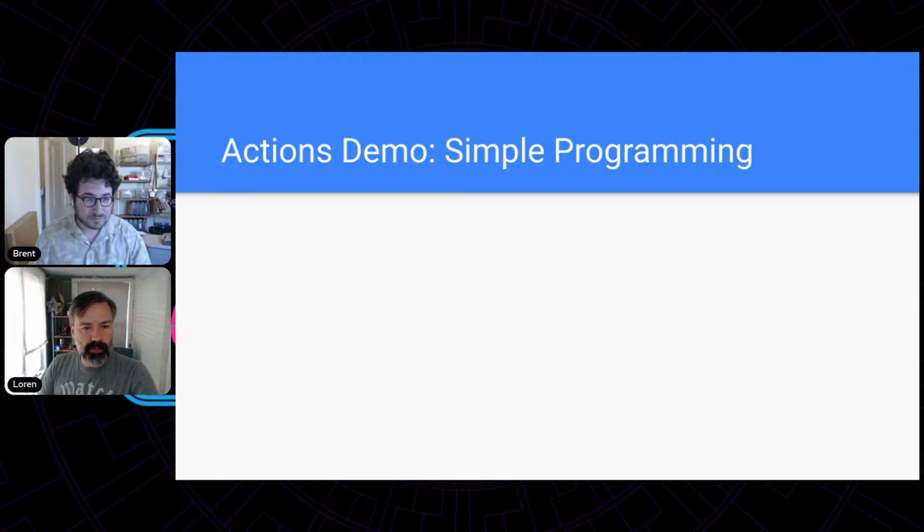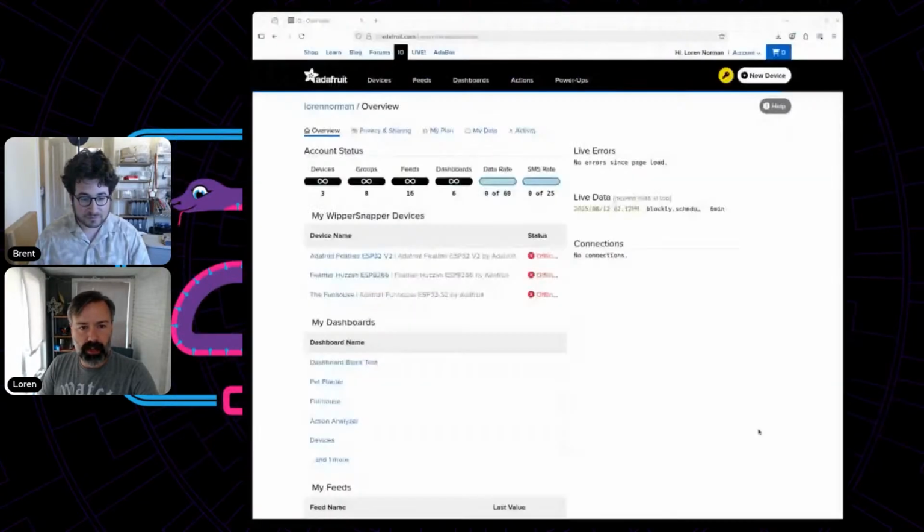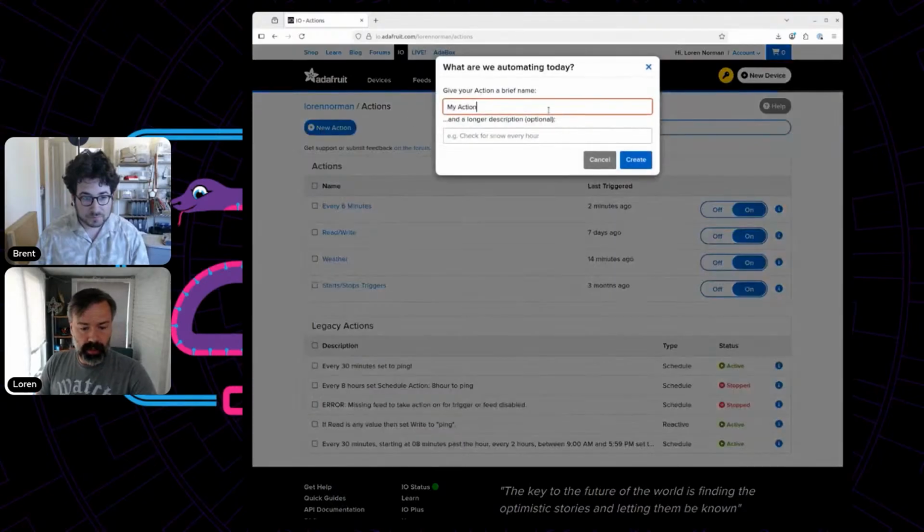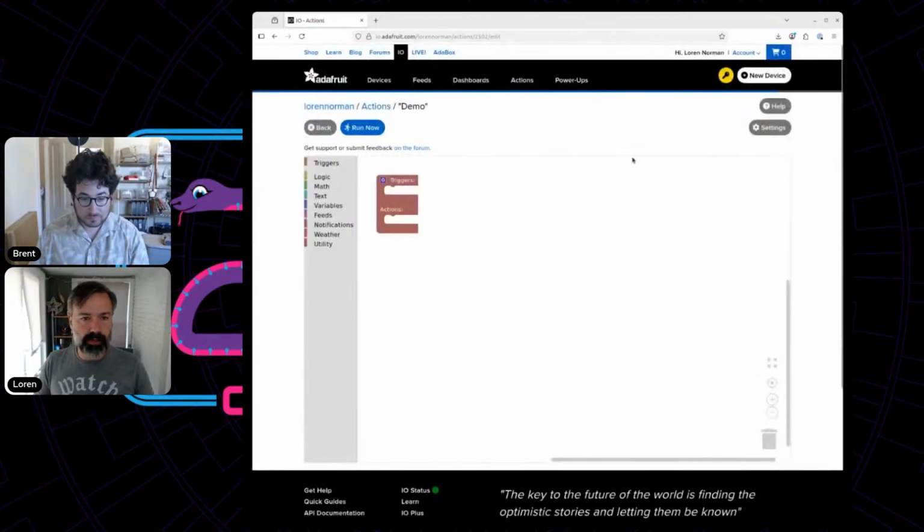Yeah. So we'll switch over to my screen now, and I'll do a quick live demo of it. We're looking at my Adafruit IO account. I'm going to click over to actions here, and do a new action. Let me close this. I'll say this is a demo. I could add a description if I wanted to make it easier to identify later.